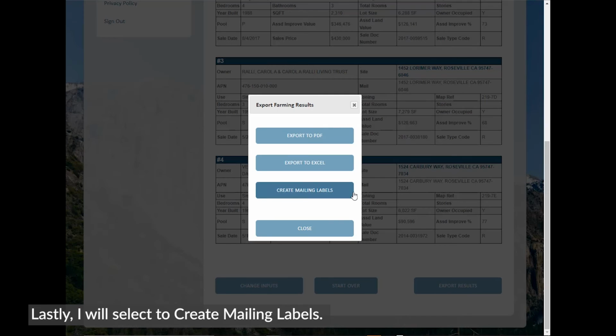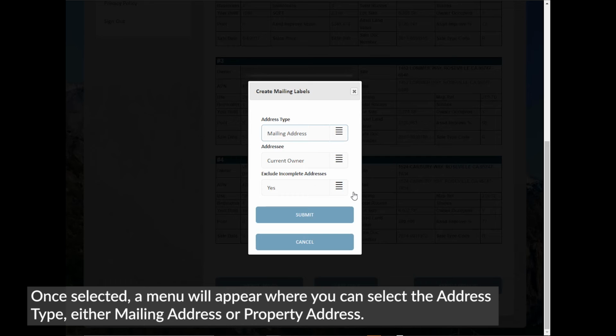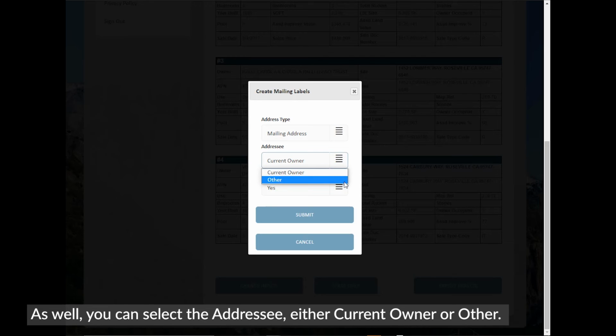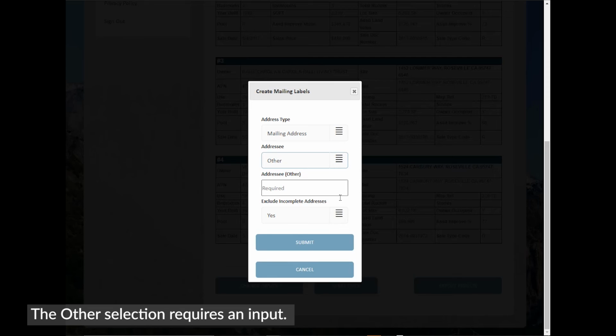Lastly, I will select to create mailing labels. Once selected, a menu will appear where you can select the address type, either mailing address or property address. As well, you can select the addressee, either current owner or other. The other selection requires an input.